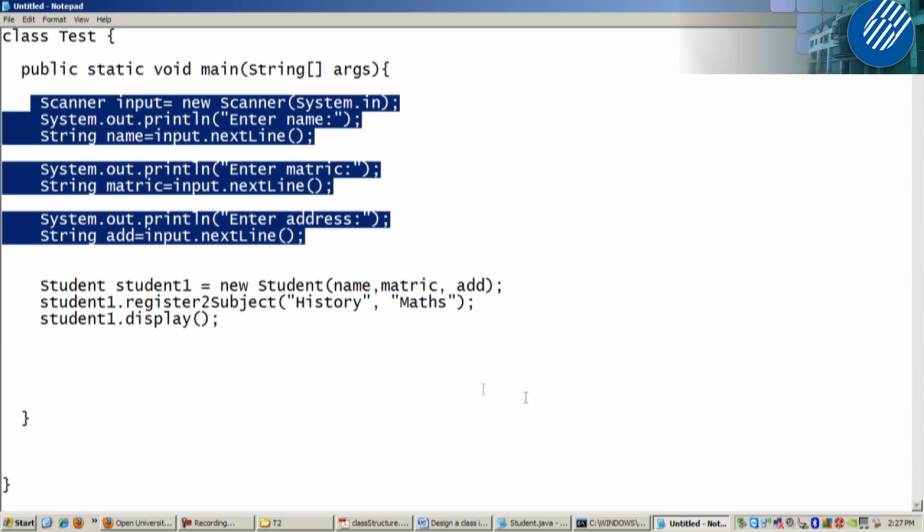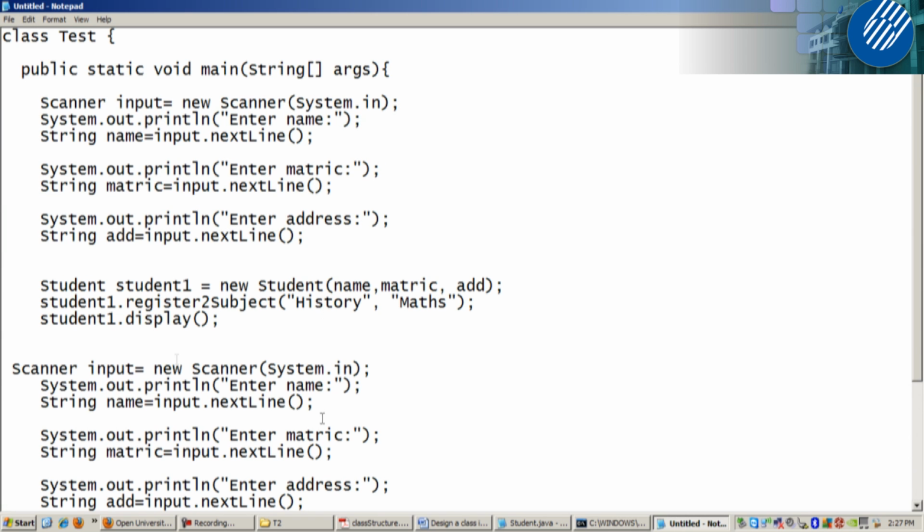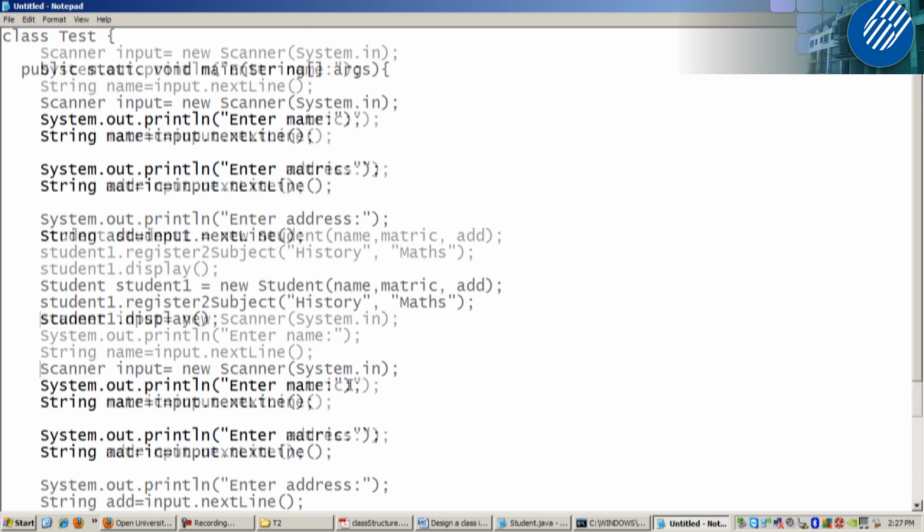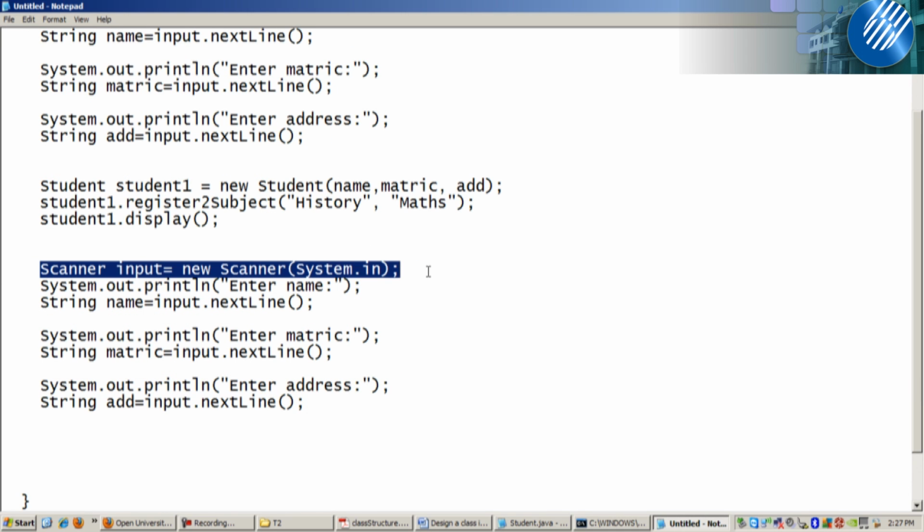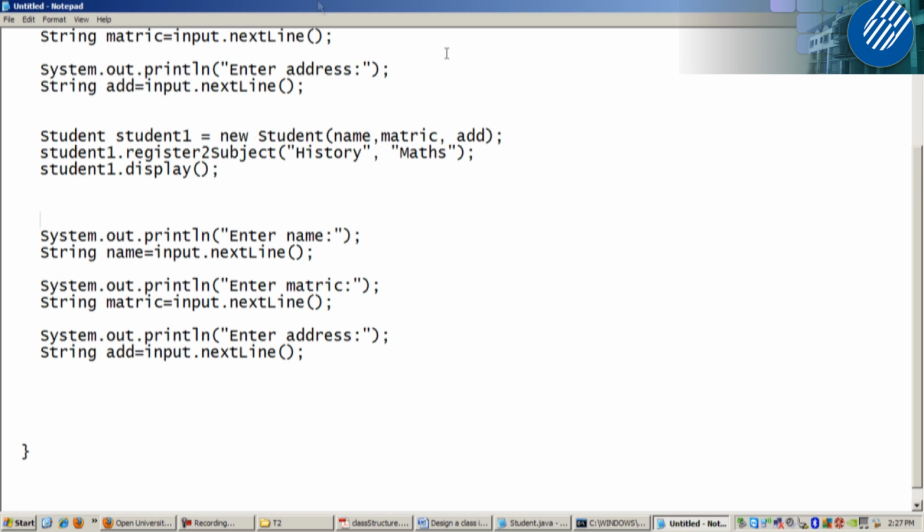Okay, just Control C, because you're now dealing with the second object. This one only, scanner only once. Now we are going to create the second object, student. Just put student 2 equals new student. Again you put name, after that metric, and then address.